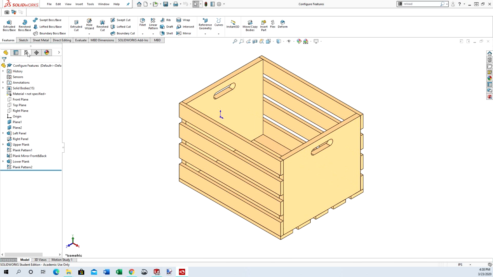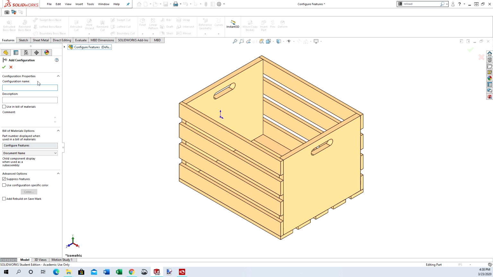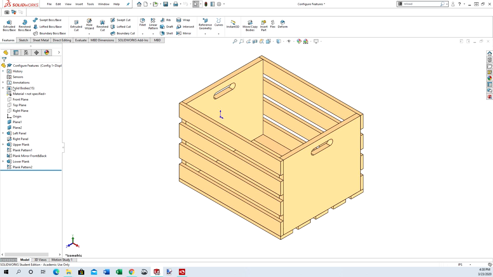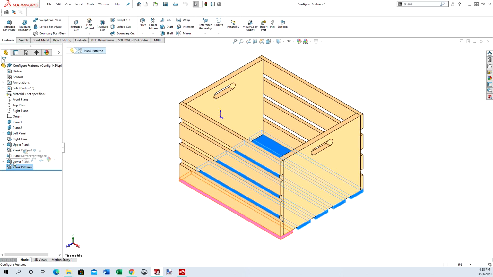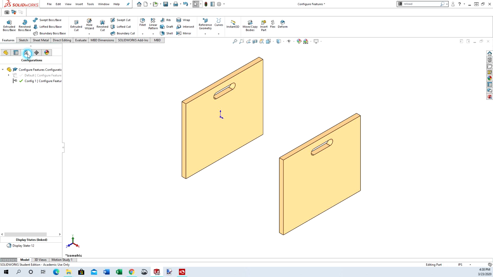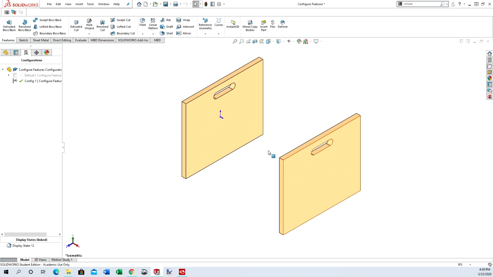The first step would be to go to the configuration tab. You select the top line and you right click and add a configuration. We'll call this config 1. And we back up with a feature tree, and you would select the features that you don't want to show. So I've selected everything except the 2 planks, and I would just suppress them. Now the full configuration shows all of them. Configuration 1 just shows the 2.